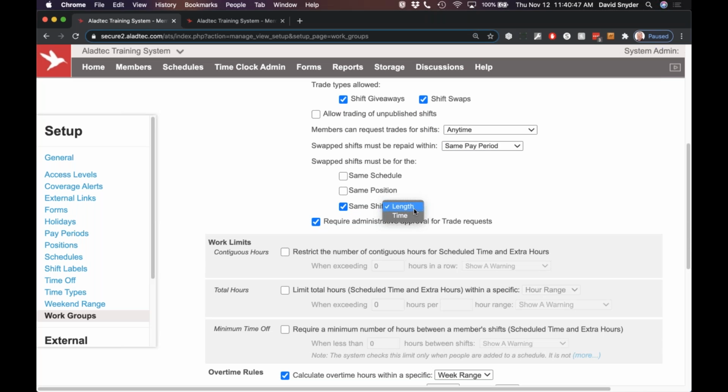Same shift length. So that's in regard to how long the shift is. 12 hour for 12 hour. It has to be the same shift length on either side of the trade for those swaps. They can't trade an 8 hour for a 12 hour because that's not fair, right? So we're just restricting the length of time.